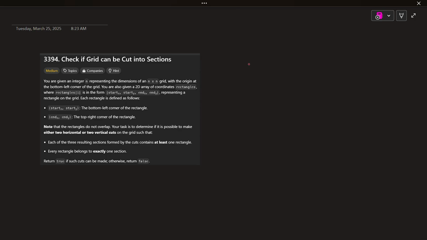Today, I am going to solve a LeetCode problem on March 25th. Let us see the problem. We should check whether the given grid can be cut into sections or not. Please check if the grid can be cut into sections or not. It is a medium level problem.